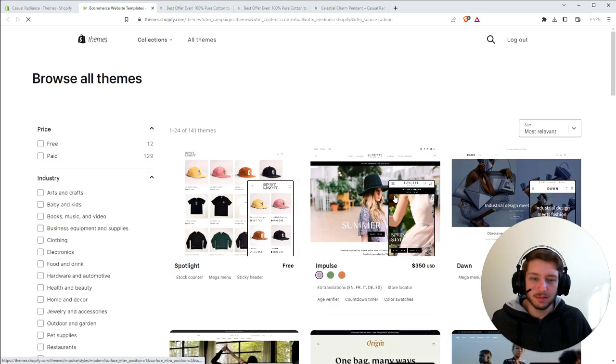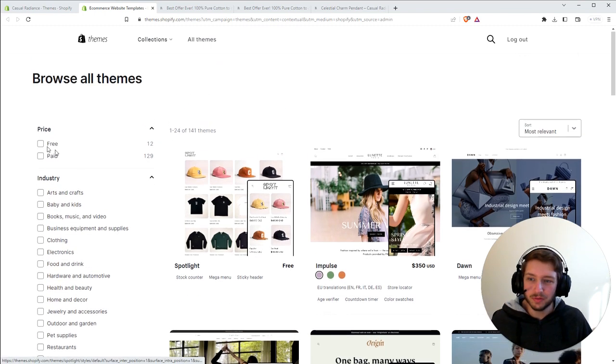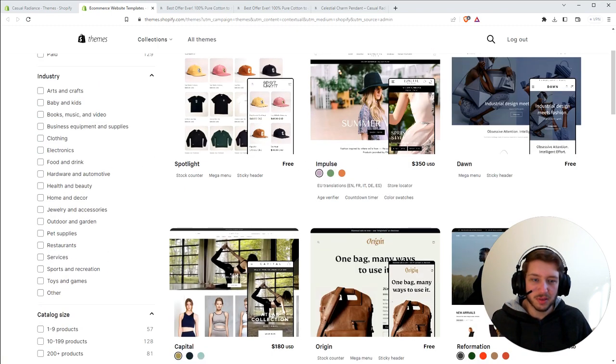And here we can see all the different themes that Shopify allows you to have on your store. Keep in mind that Shopify isn't the only platform that has themes that you can purchase and download. So you can filter by free or paid here, and you can see that some of the themes have price tags and they seem quite expensive.